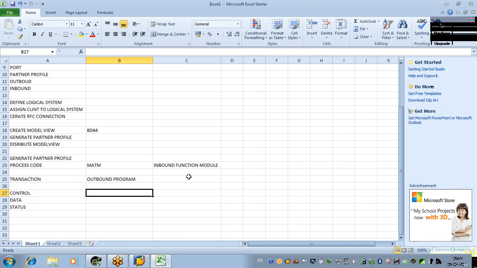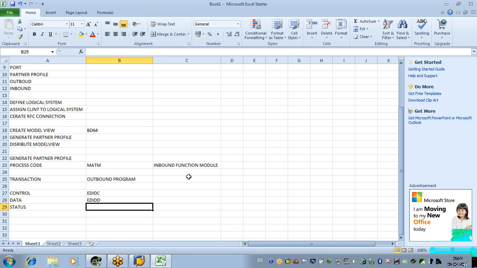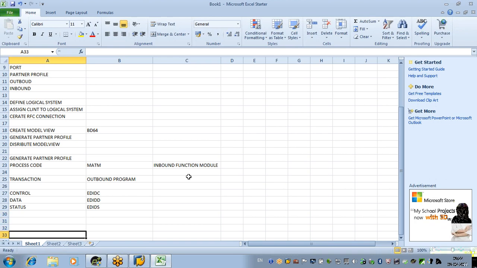All the control records will be stored in a table called EDIDC. Data records in EDID D, and status records in EDIDS. These are the tables. So these tables will store this particular control data, data records and status records.